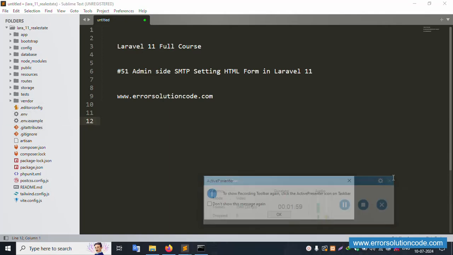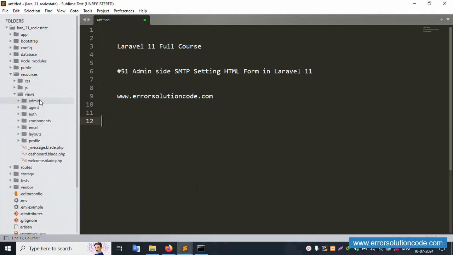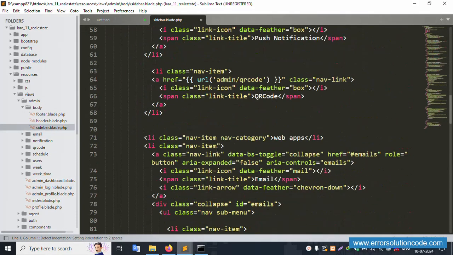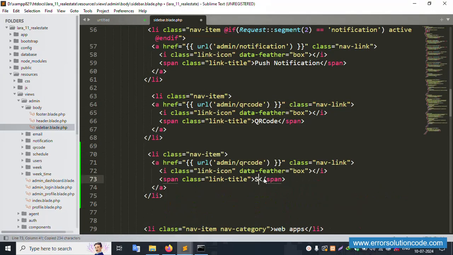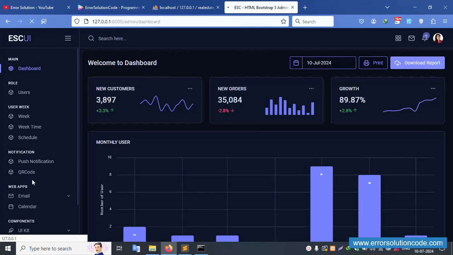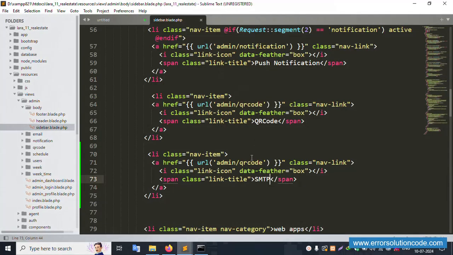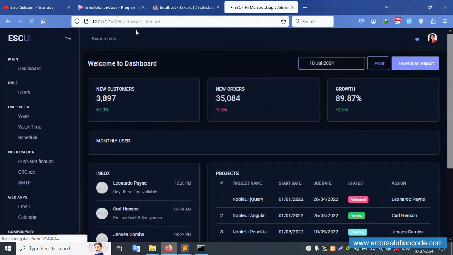Let's open the sidebar. This is the sidebar in resources, views, admin, body. Let's create the new menu. The menu name is the same, so copy and paste it here. This is SMTP. Save the file and refresh the page. Please wait. Successfully, the SMTP menu is created. Good. Save the file and refresh the page again, and the URL is admin SMTP.